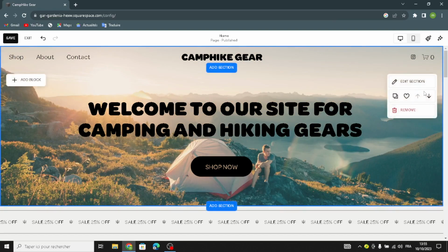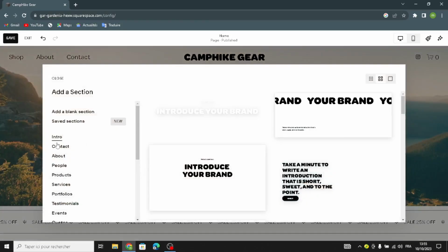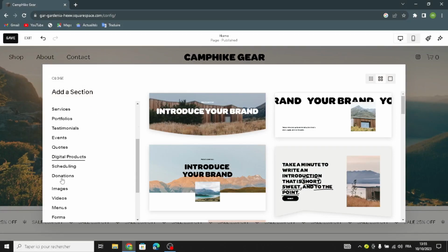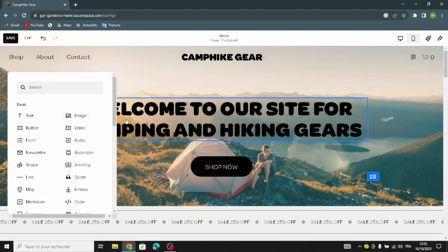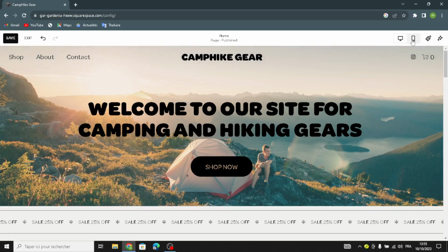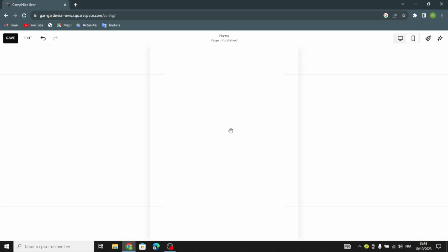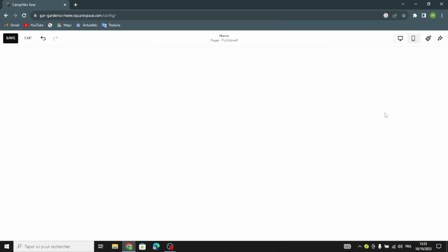That's it. Also, you can move this section here, down or up. You can save this section with this heart icon. You can duplicate it. If you want to add something, you just click here, add section. You can add anything you like. Select what kind of section you want to add. Also, you can add a blog, text, button, video, image, or whatever you like. What else? You can change the view. You can make it a mobile view like this, or a desktop view.